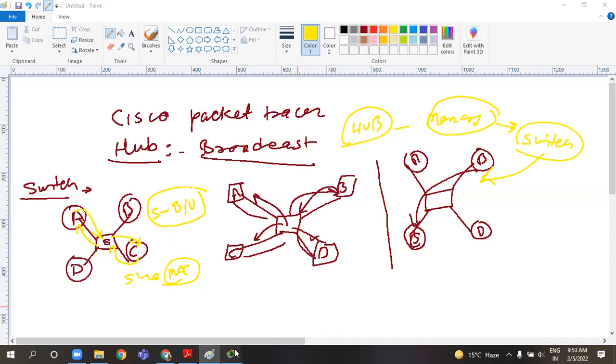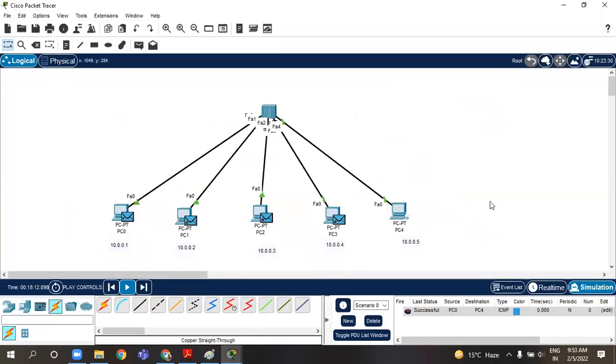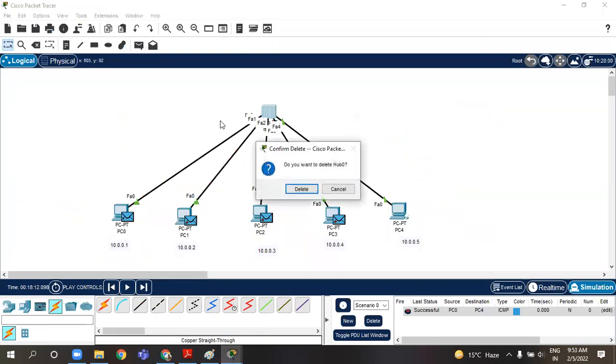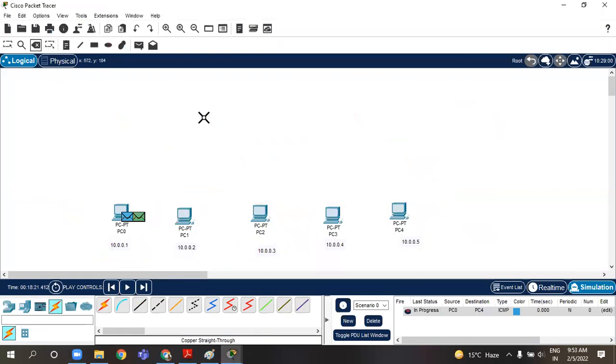So again, I'm moving on to this Cisco Packet Tracer. In the same experiment, I'm going to make some changes. Only this device, this hub, I'm simply deleting. So you can see the hub is deleted. This data packet I'm also going to delete.